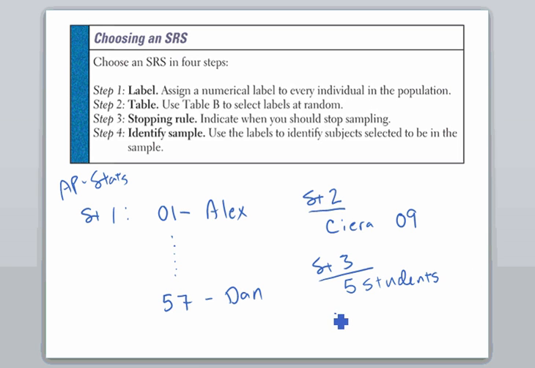Step 4 is something I actually kind of did in step 2, where really step 2 should have just been the number 09, and then we would have written that it corresponds to Sierra.